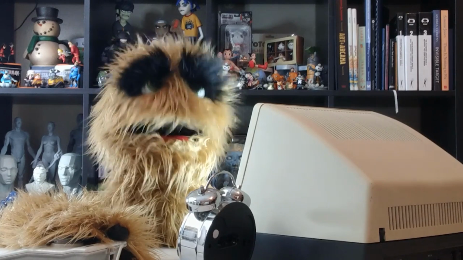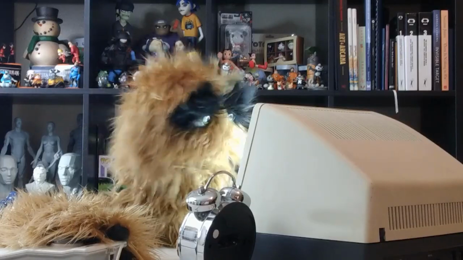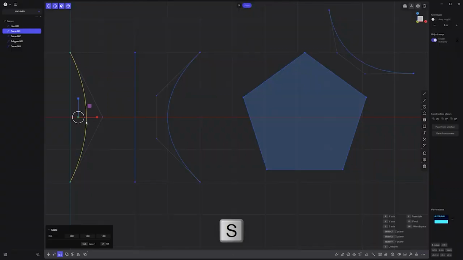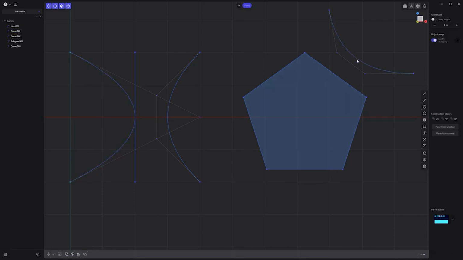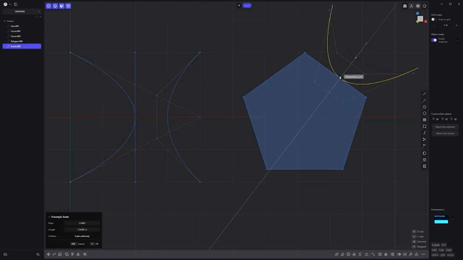Floyd here with a quick tip for snapping a curve to an edge in plasticity. Simply select the curve, activate the scale tool, press F for freestyle, left click to set where to scale from, then click on the curve and snap to the edge. While this technique won't work with all curve configurations, it can be a handy technique for setups like this.